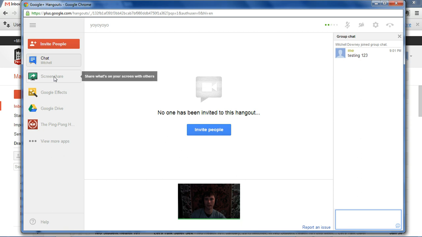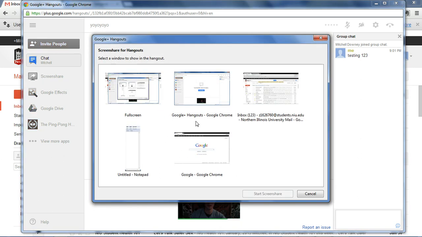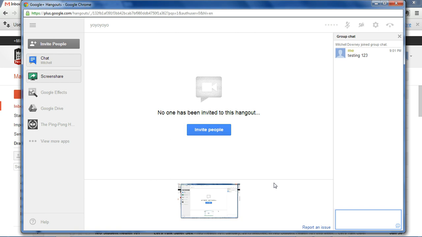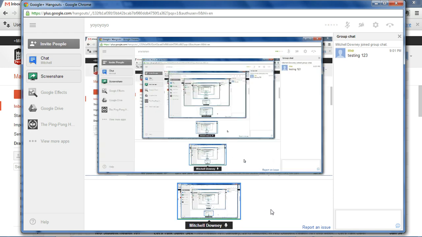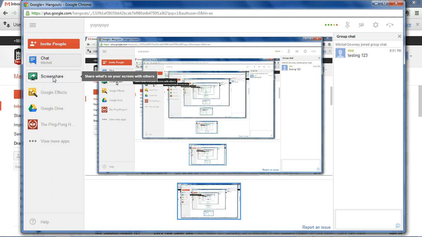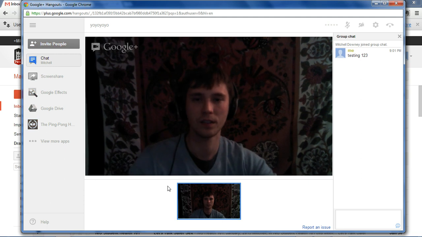You can activate the screen sharing function by doing that, and now my screen is being shared with all the other participants in the Hangout. If there were more than one, you could click on their screen to bring them up. And this is really trippy with the screen share on.